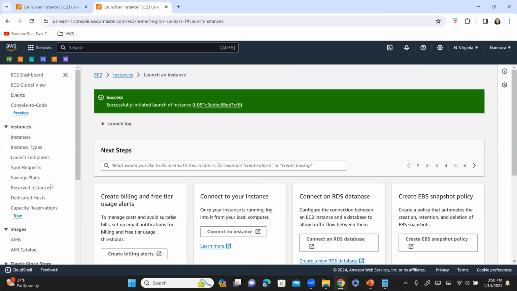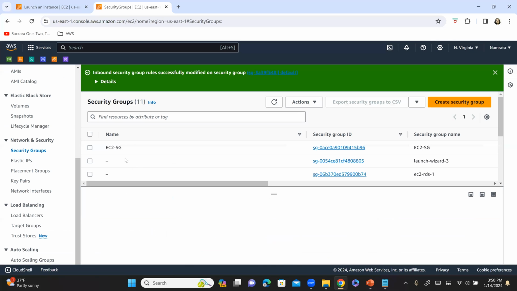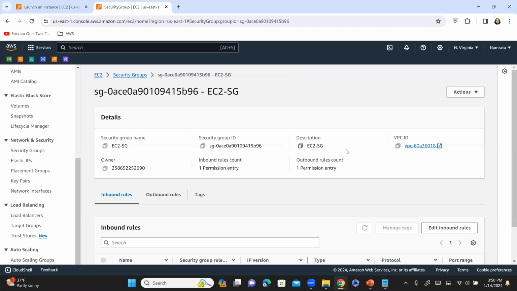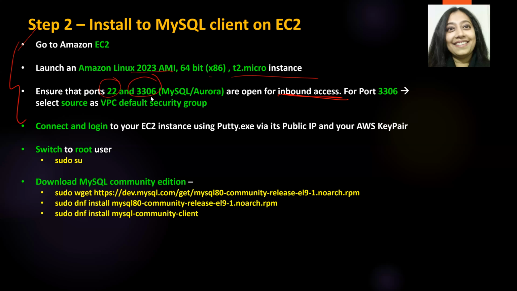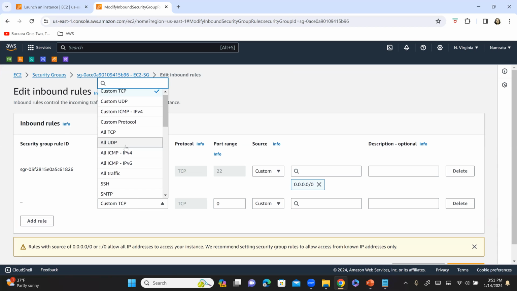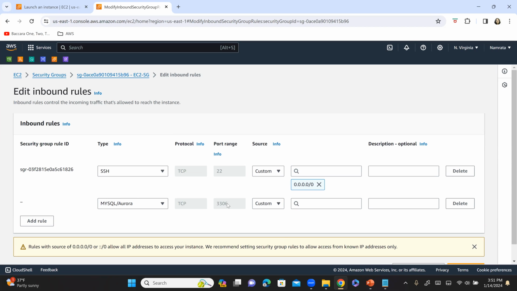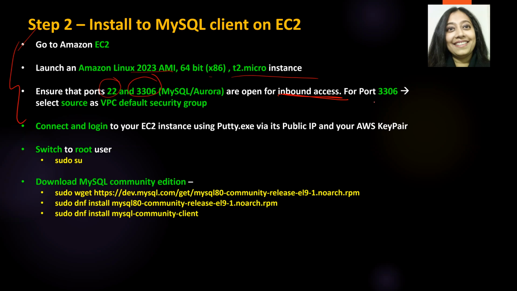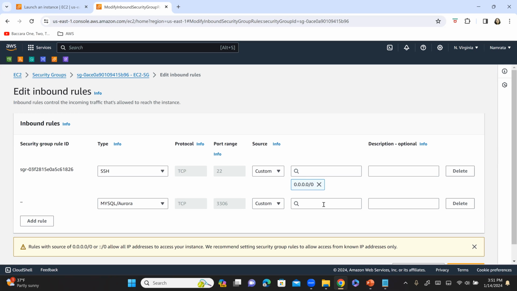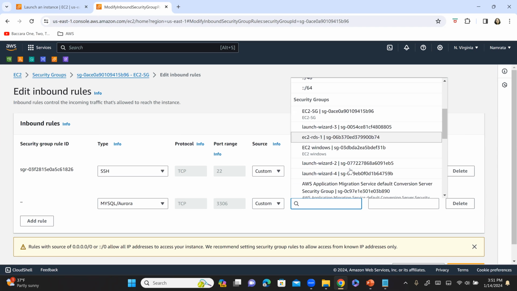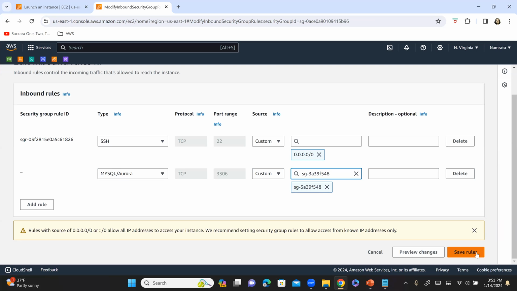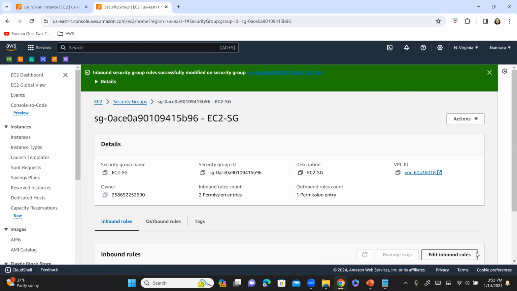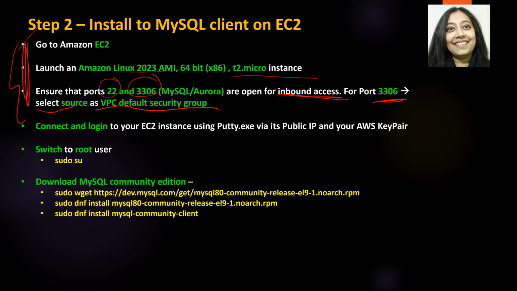And while the instance launches, let's go and look at our security groups. So this is my EC2SG right here. Let me go into EC2SG, edit inbound rules. So I have 22 over here. But along with 22, I need to have 3306. So add a rule, go to MySQL Aurora 3306, and here I've written for port 3306, select source as VPC default security group. So let's see if I can find that, which is my VPC. This is the default security group right there. Okay, and then click on Save Rules. So we have completed these 3 steps successfully.